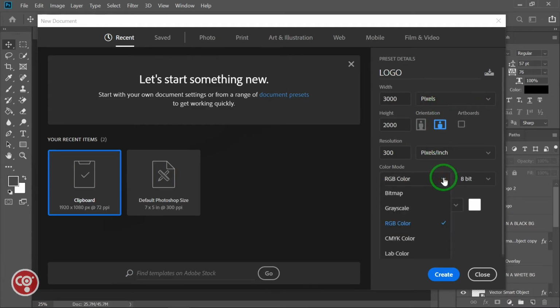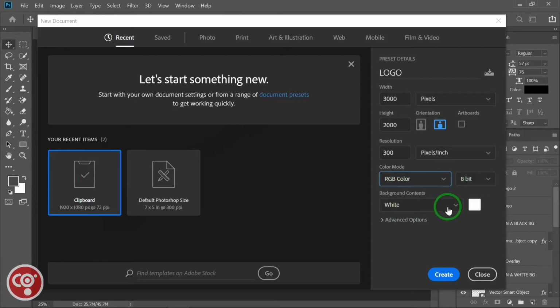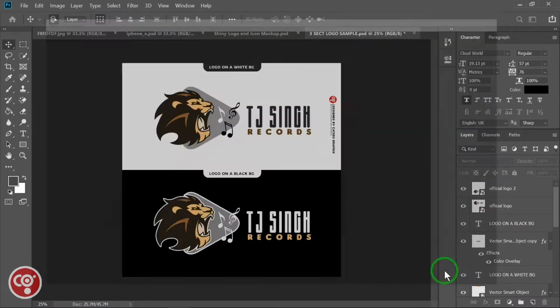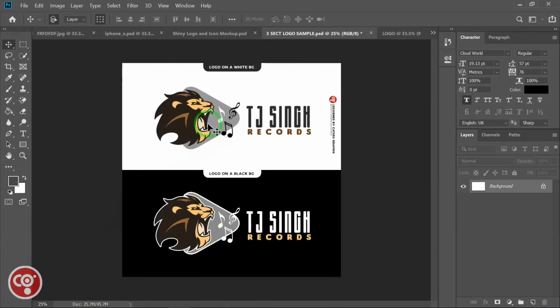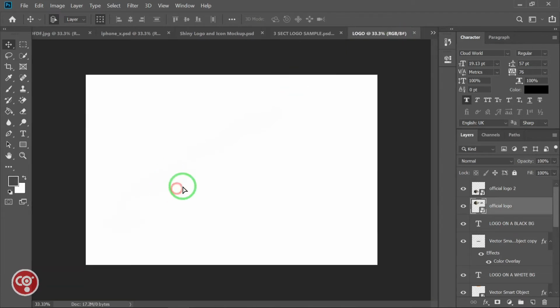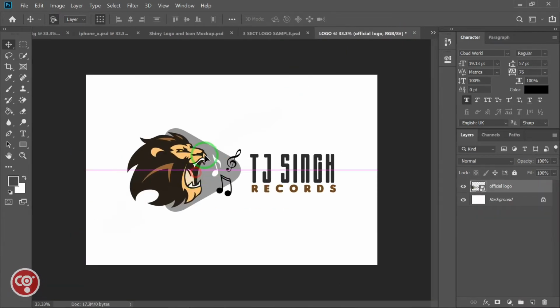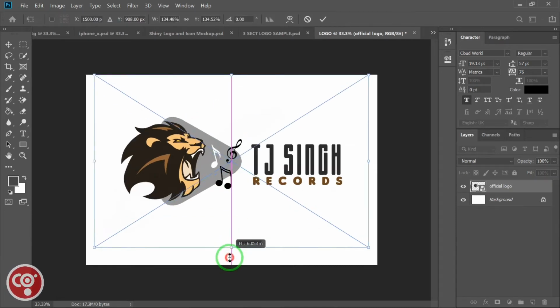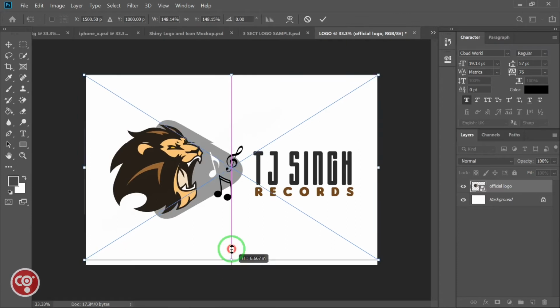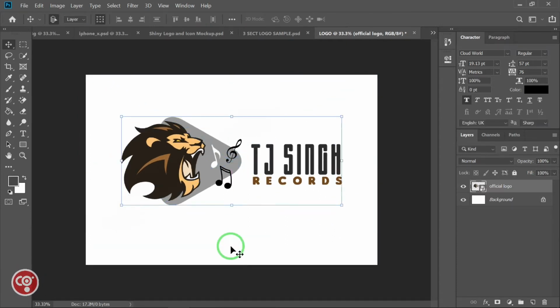Your color mode should be RGB, not bitmap, not grayscale or so. The 8-bit, leave all this as it is. Then the background content should be white, but you can make it transparent or black, whatever you want. I'll show you what that means in the future. So when you create it, basically white or transparent. So this is the format for logo design. For instance, this kind of logo design will need this size. If we stretch it, it will still contain more sizes inside it. So that is it. That is one.